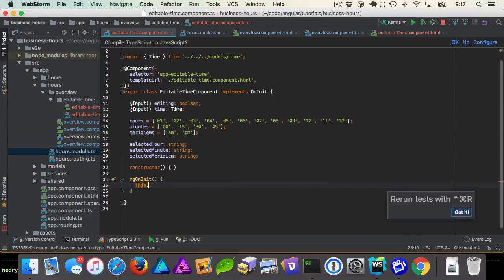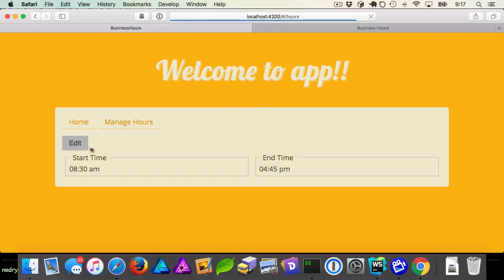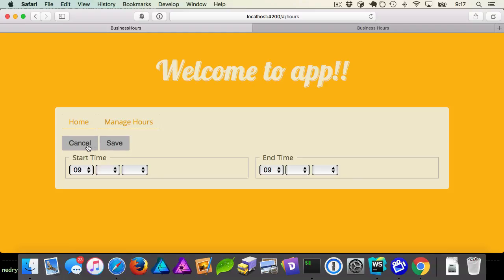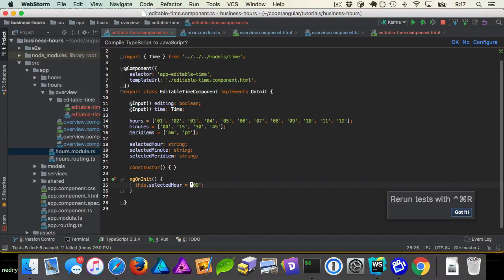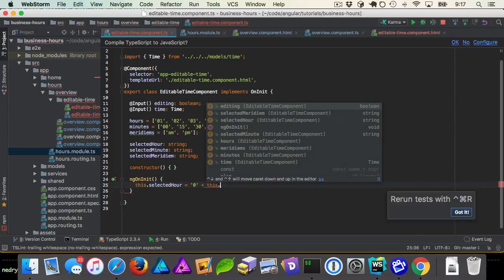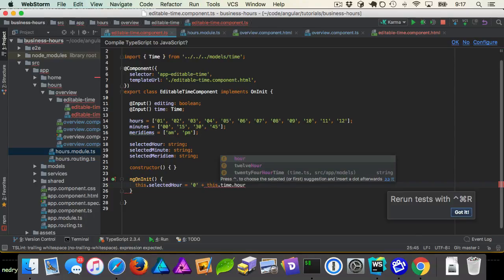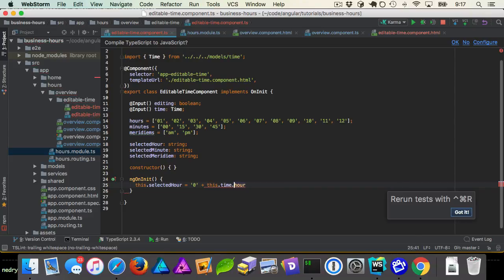We'll say selected hour, and we'll call 09 to start with. And so now when we click edit, you can see both of these start with 09. And so the way I'm going to do this, and I'm just going to do it and just be happy, I'm going to prefix everything that we get from this.time.hour with a 0. This is actually the 12-hour time. And so that'll cast it to a string, and I'm going to call .match, and I'm going to get any digit from the end, only the last two, and just make that my value.